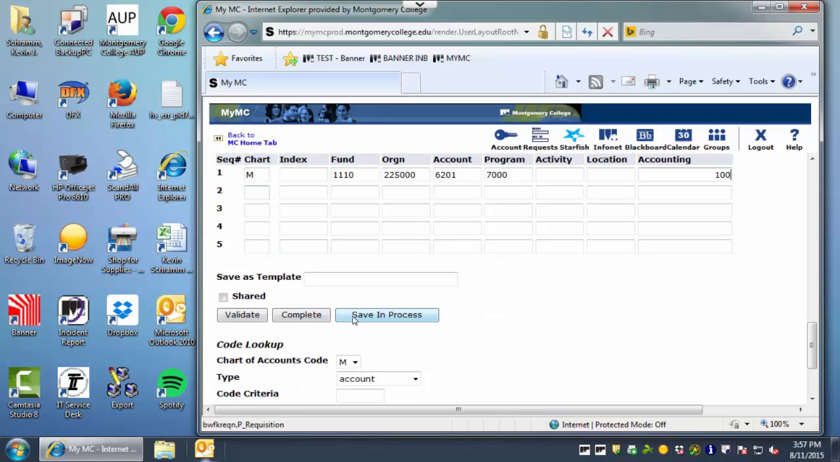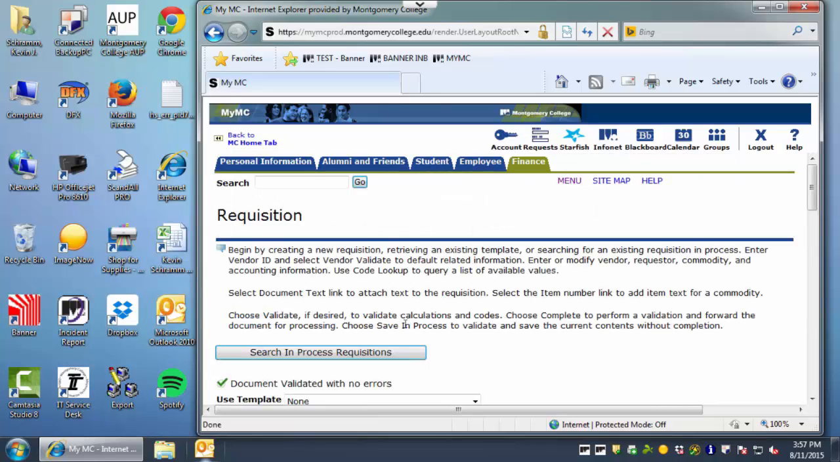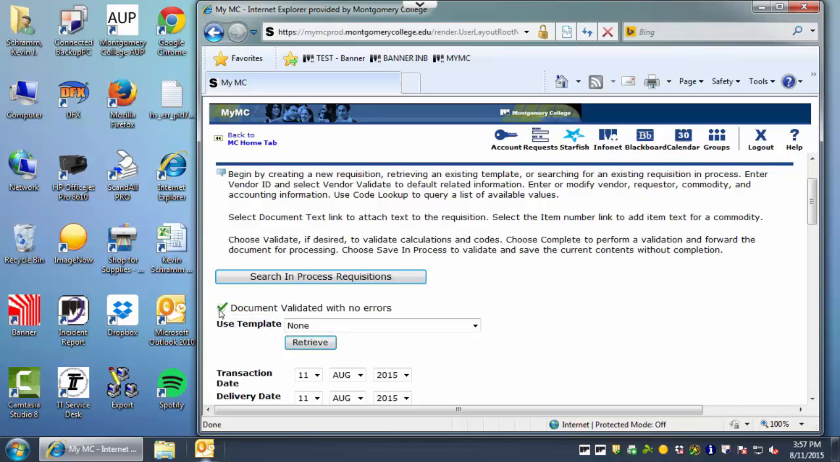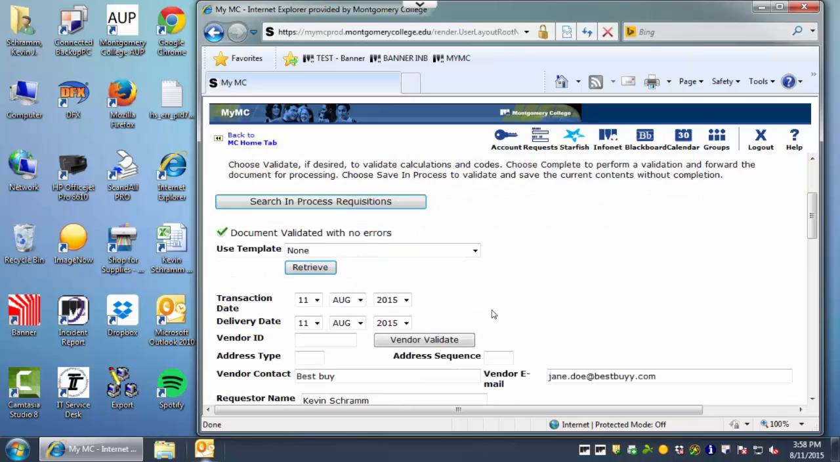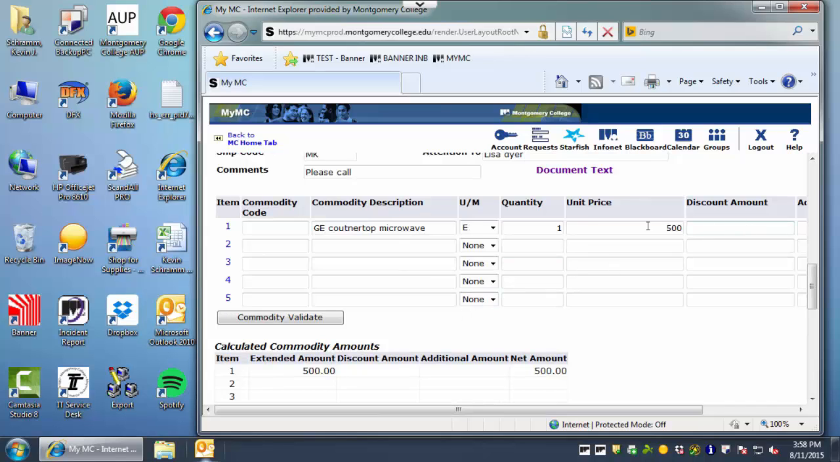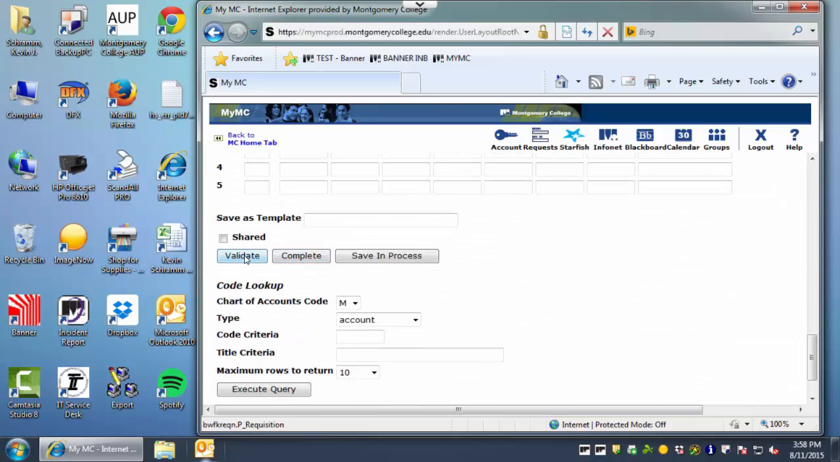Now, I can hit save and process if I want to work on it some more, or I'm going to hit complete. First, let's hit validate and see what happens. Validate's going to check everything, make sure we did everything correctly. So let's hit validate. Look at this. I got a check mark saying document validated with no errors. The nice thing about this system is if we made an error or did not enter a required field, we will get an error message telling us what we did wrong.